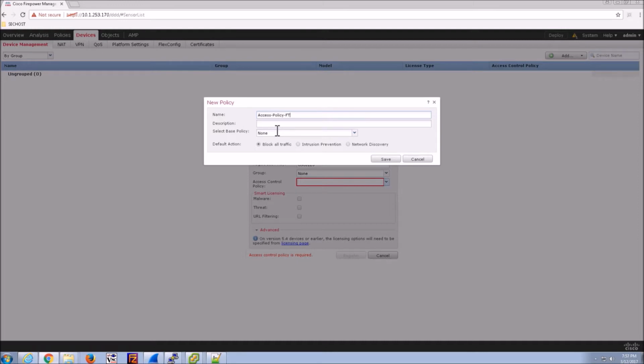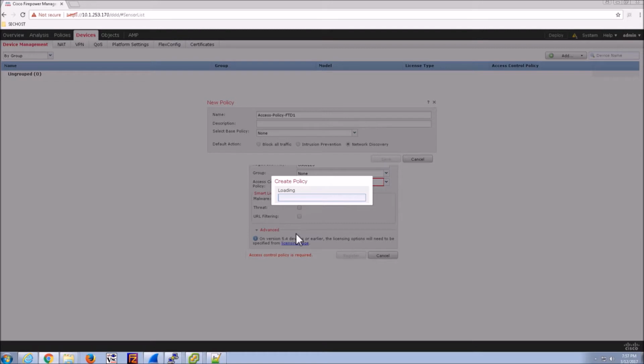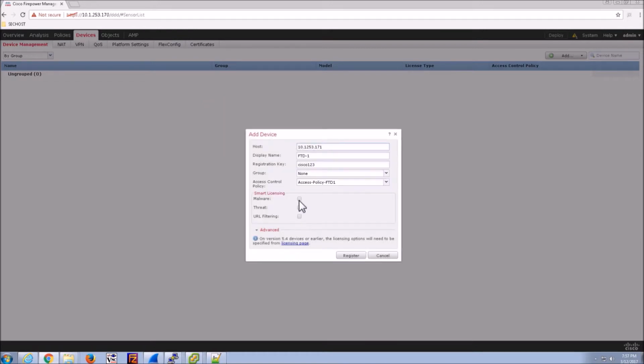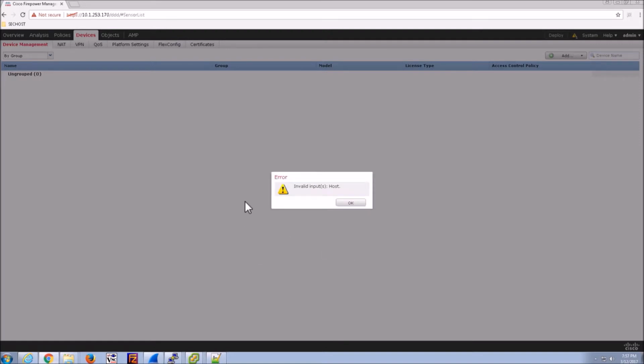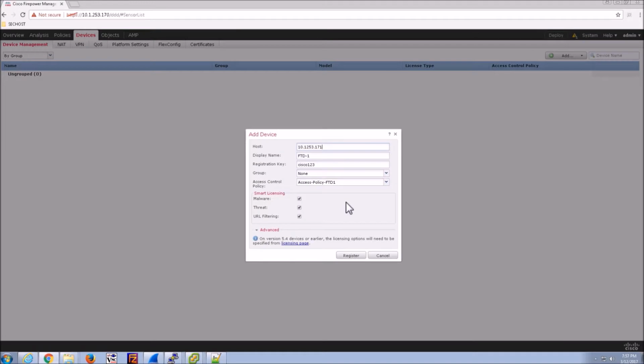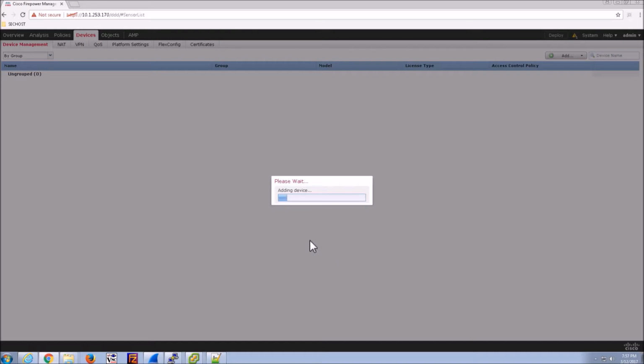So what we're going to do is create a very simple policy. We're just going to enable network discovery at this point in time, and then we'll come back to it. We'll configure it in the manner in which we want to deploy the policy itself. We're going to enable some licensing, and I'll probably get an error here because the IP address, there it is. The IP address is, I forgot the dot between 1 and 253. And now we'll hit register.